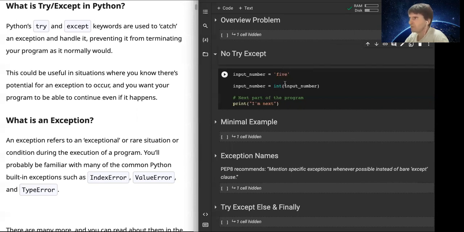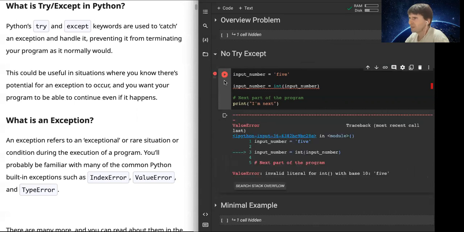Let's see what happens. If this was correct and no error was going to happen, then what we'd expect is the next part of the program to run as well. So we'll run this. Not looking good, and yes, it's thrown an error here, an exception, if you like, called the ValueError exception. And our print "I'm next" part of the program did not occur because this exception terminated the program and stopped it from running.